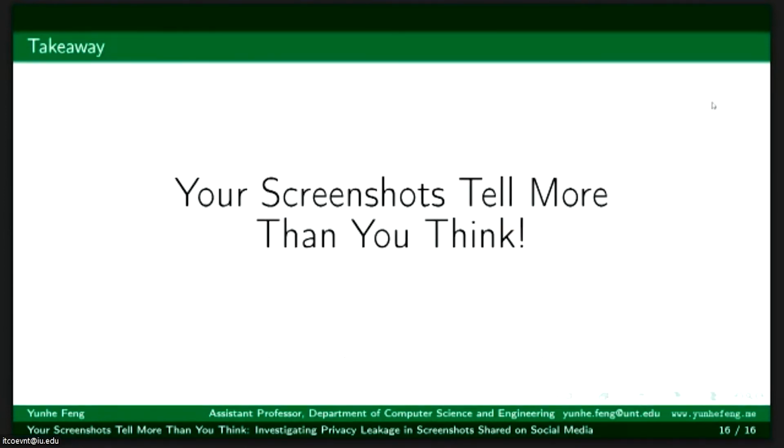So here's the takeaway. Your screenshot tells more than you think. Be careful about the screenshot if you would like to make it public to everyone.